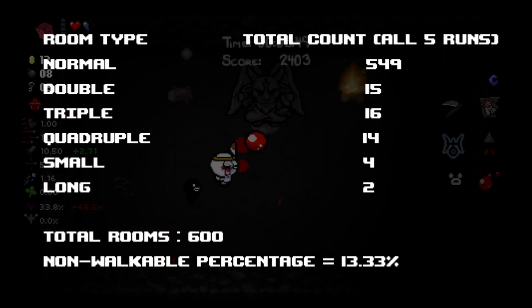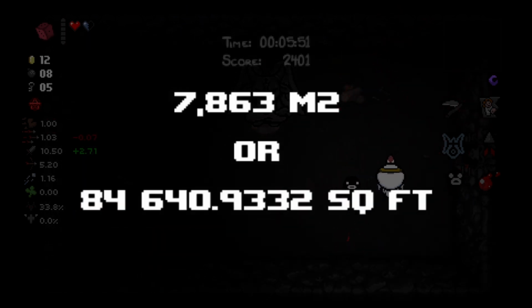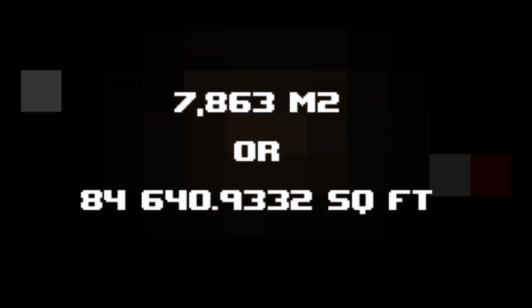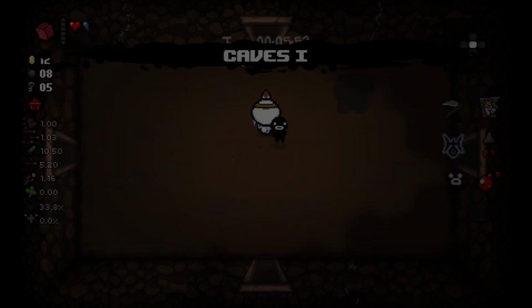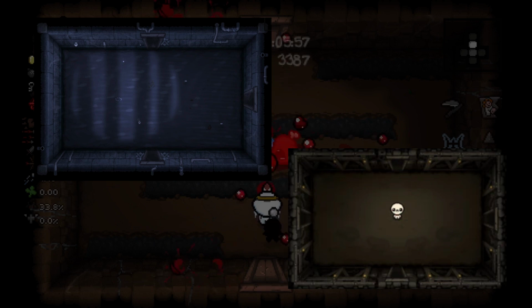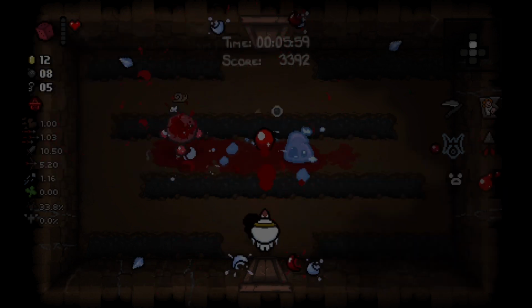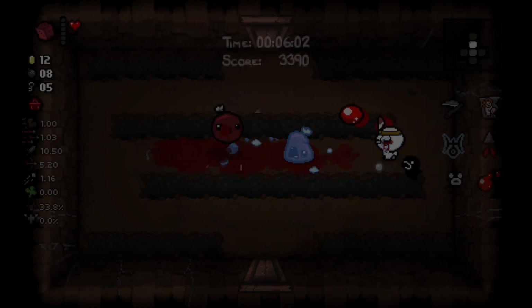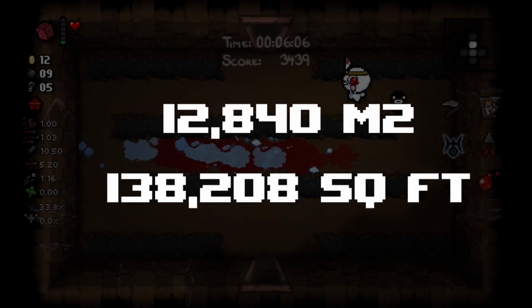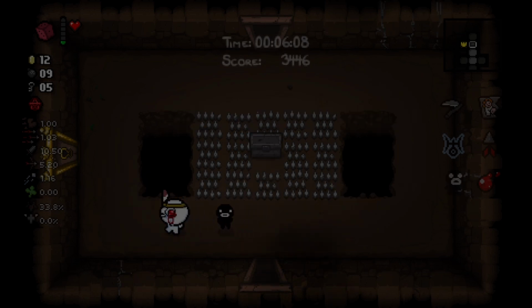So after all, we can say that Isaac's basement is 7,863 square meters. And just so we can compare it, this thing is roughly the same size as a small IKEA store. But what about the extra floors, such as sewers or mines? I mean, they are not exactly part of the basement, but they are also not as metaphorical as the cathedral or the chest. So if you do the same thing with them, we get 12,840 square meters. What the hell.